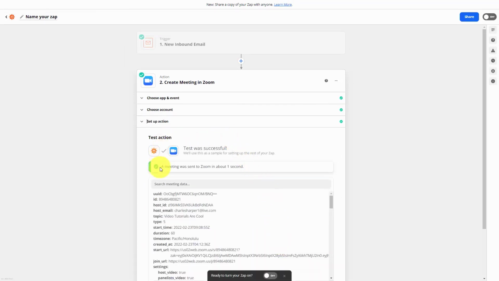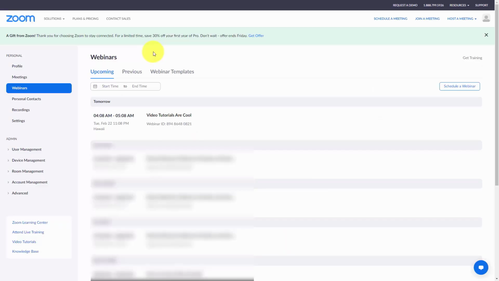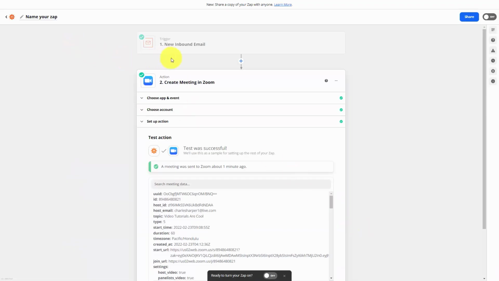Our test is successful, so we can now check Zoom to make sure our meeting is now set up. We can now see that our Zoom event has been set up. So you can use an inbound email in order to set any action that you determine you want to set up within Zapier.